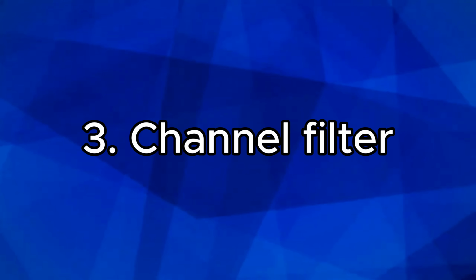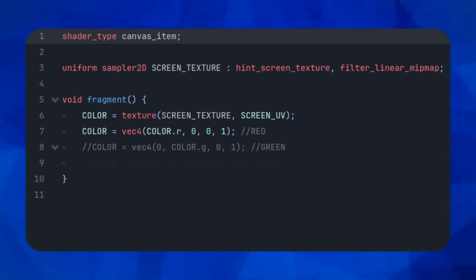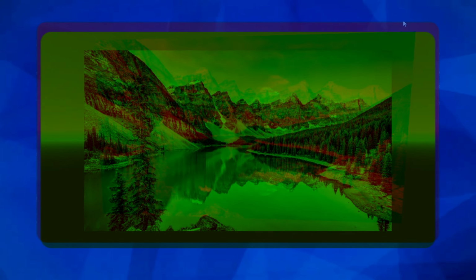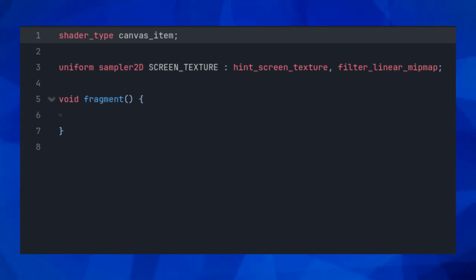Woo! And now onto our channel filter shader, which is the easiest by far. We just have to choose the color we want and set all of the others to 0. So this is how a red filter would look like, and this is the green one, and finally the blue one. Pretty cool, right?